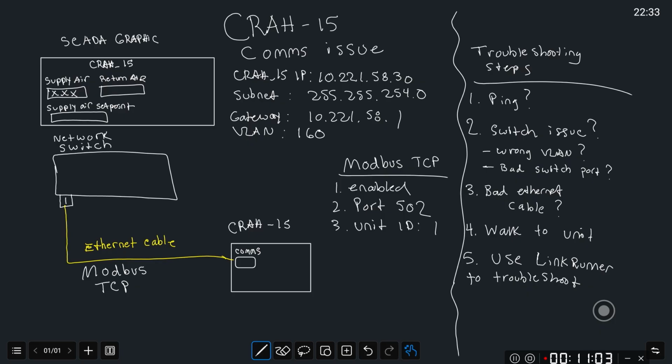I will tell you, a lot of problems you can solve in your data center building automation and controls career is just by getting out of your chair and walking to the unit and figuring out what's going on. This will save you so much time, and having the tools you need, like a link runner, for example, will save you so much time.